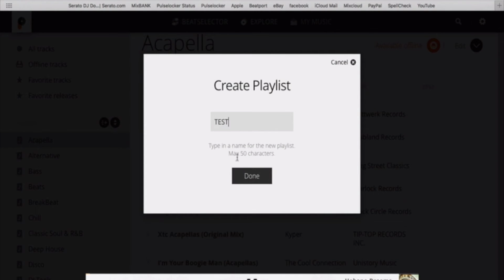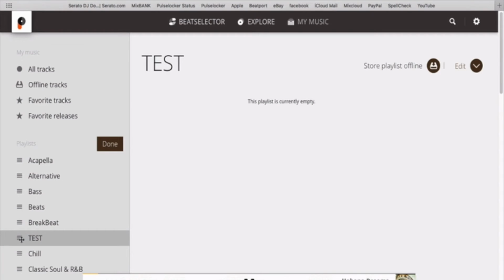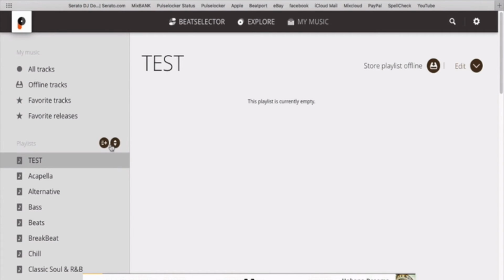When you create a new playlist, it ends up at the top of the list. In order to organize this list, click here on Sort Playlists. Now you can drag that playlist alphabetically or anywhere you want. Right now, I'm going to keep it at the top for this exercise.